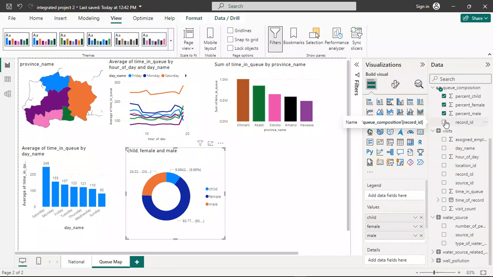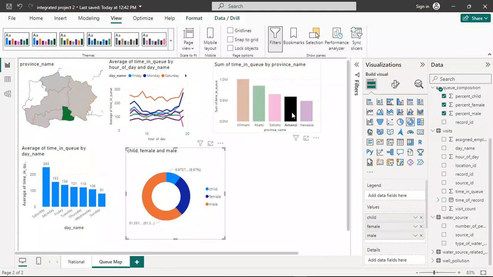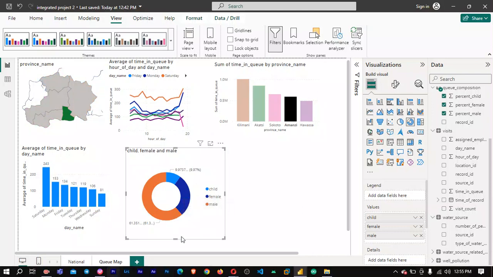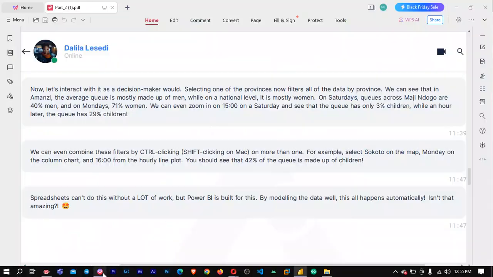Great. So if you click on any of them, like say now go to click Amanzi, you can see male are represented by orange, and it is 61%. The other ones are lower. So if you click on each province and compare, you'll see that Amanzi probably has the biggest.